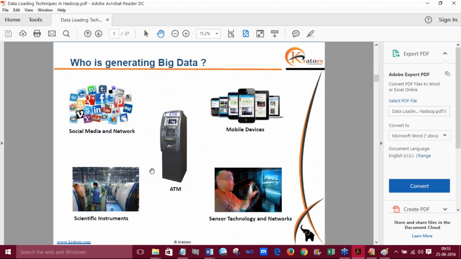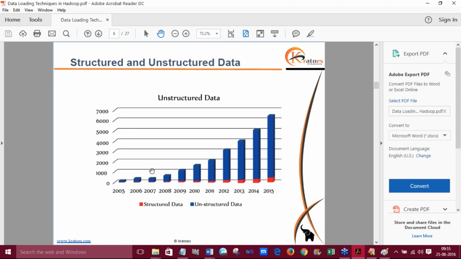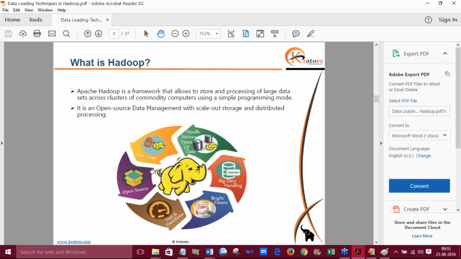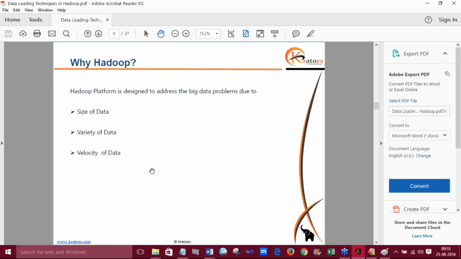And who is generating big data? Everybody knows that: social media, mobile devices like that. Finally, structured and unstructured data. Definitely unstructured data will be increasing, no doubt about it, in the future. So, introduction to Hadoop. What is Hadoop? And then, why Hadoop?